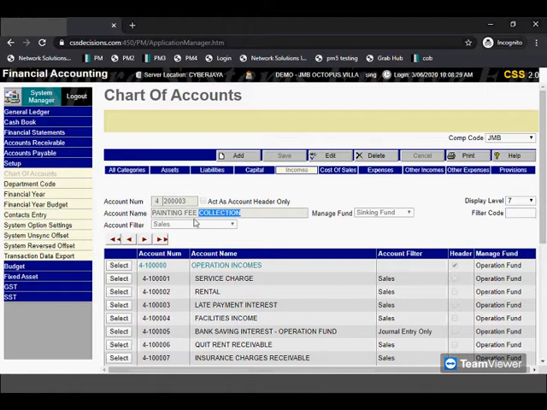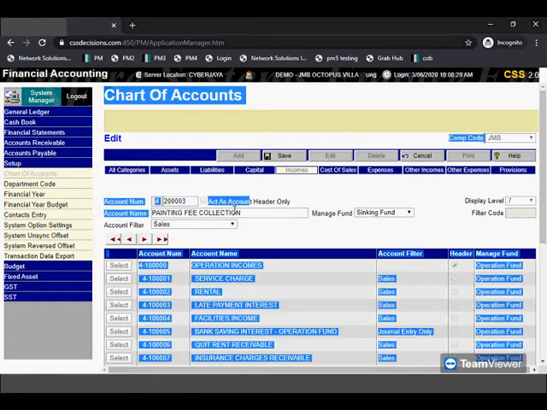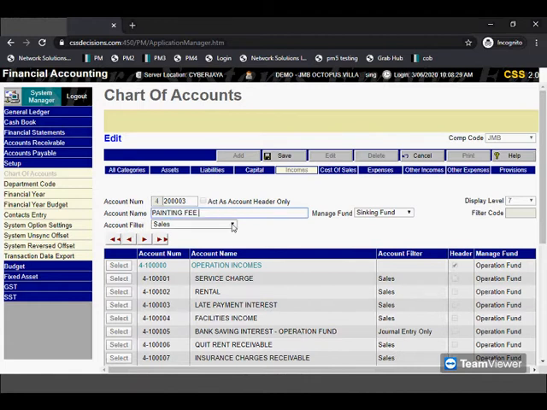So if it was wrongly created and you need to do some correction on the wording, let's say the spelling is wrong, or I should not put the collection word over there, it's the same criteria. If there are no transactions using or tagged with this account number, with the edit button you can change the account name and the description. So I throw away the collection. Save.